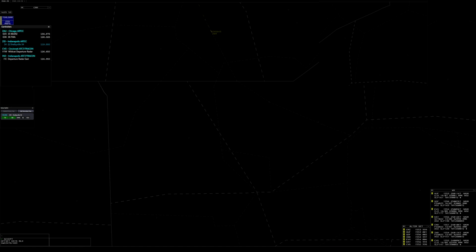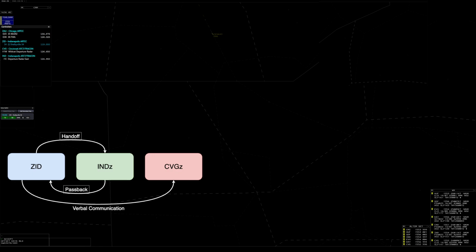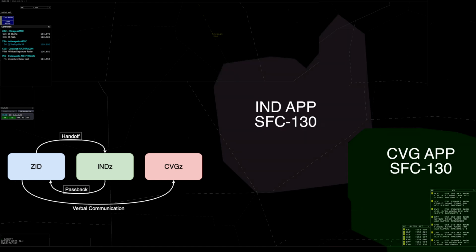In this example, we're again in Area 4 at ZID working the Shelbyville sector. And in this example, we're going to look at an aircraft descending on the Seagram arrival and how we do a pass-back procedure with the Indianapolis approach control.